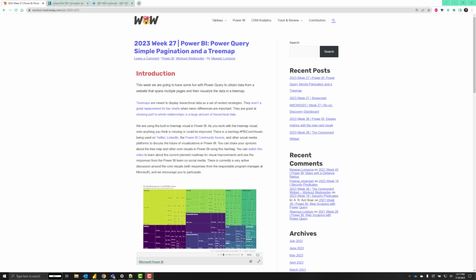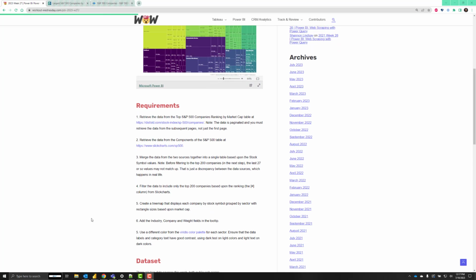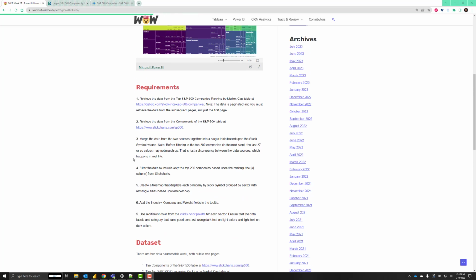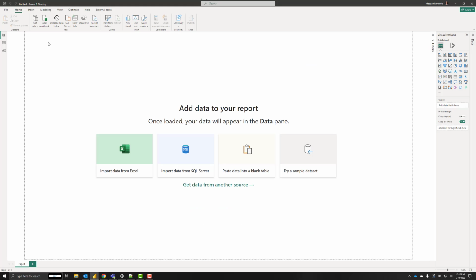This week we've got a little bit of Power Query and a little bit of data viz to make a tree map. We're using two different data sources to create our single data set. We're going to merge those data sets together, filter it a little, and create our tree map with some tooltips and use the Viridis color palette. So let's get started.